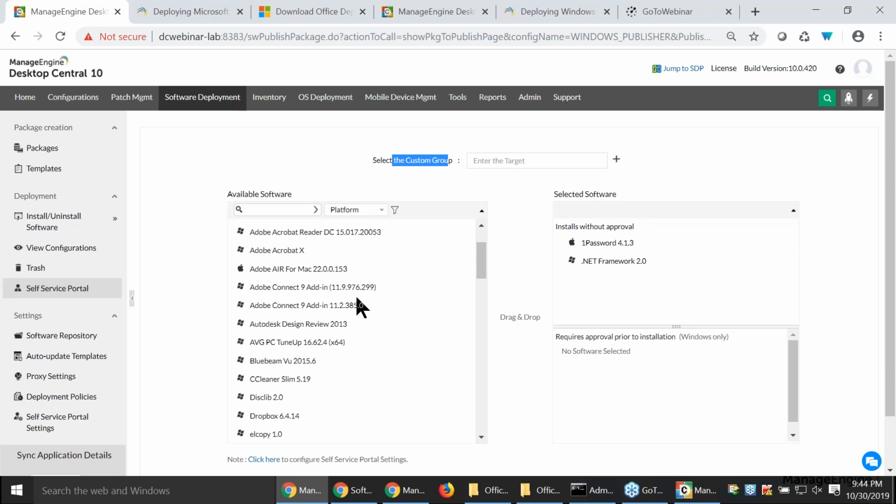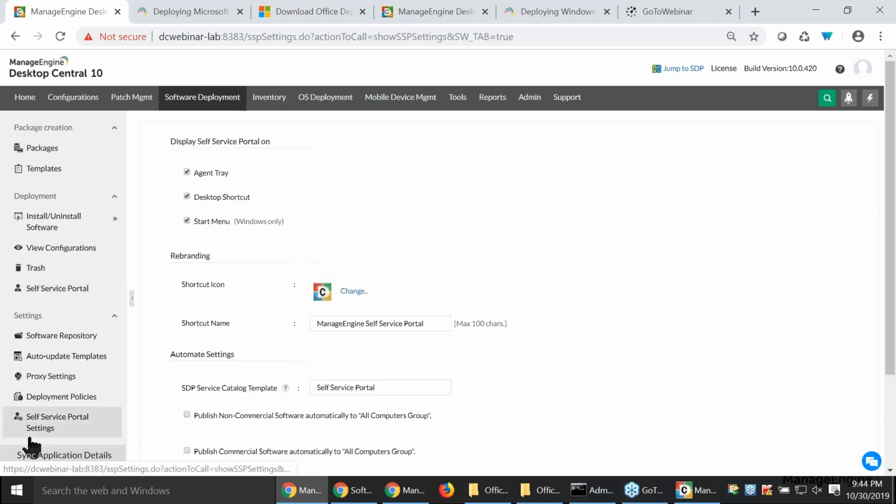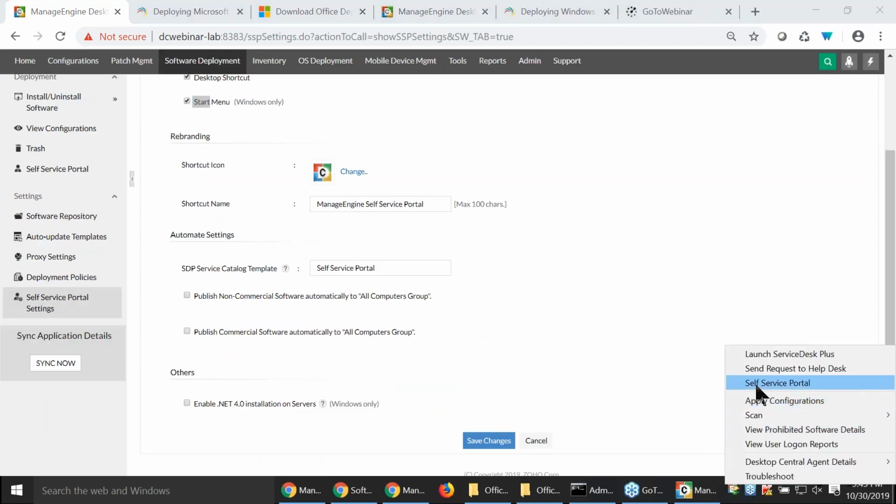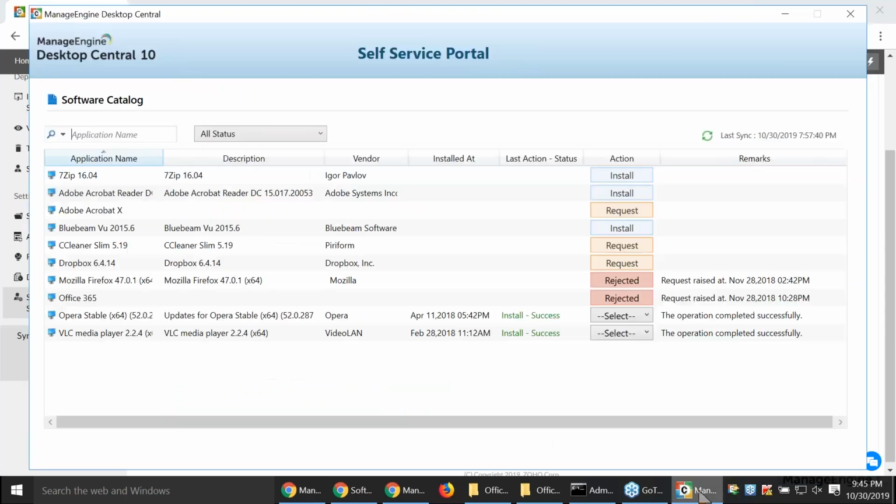Now, on the client end, where he can view these packages, you can decide that under self-service portal. So you can enable the view on the agent tray, as a desktop shortcut icon, or on the start menu. Under agent tray, you have an option called self-service portal. This will list the packages which you have published. The end user can install the software with a click of a button.